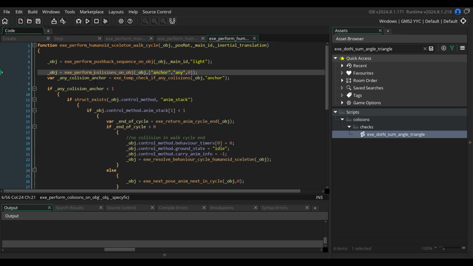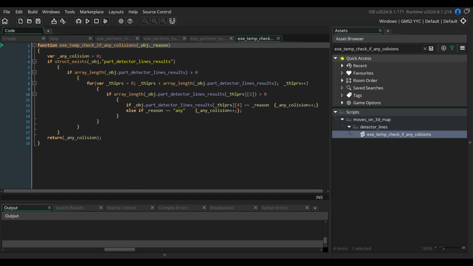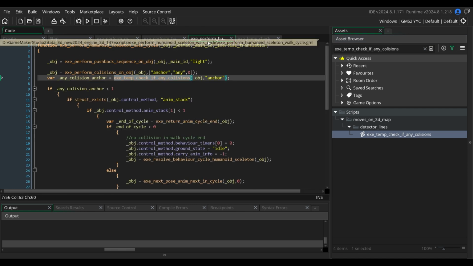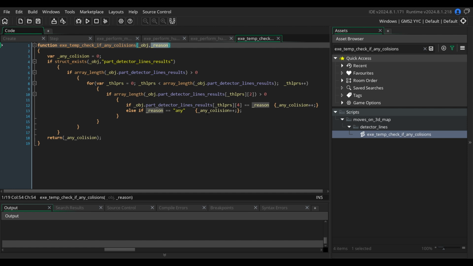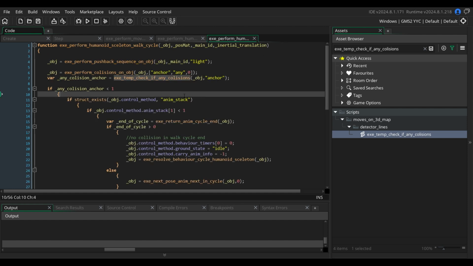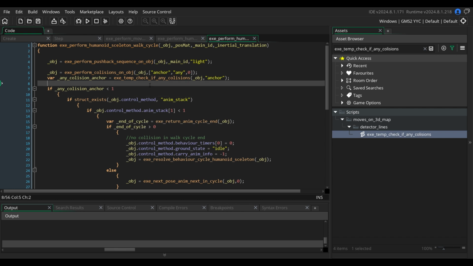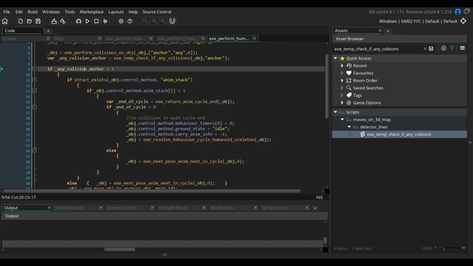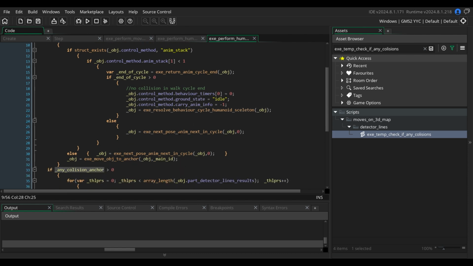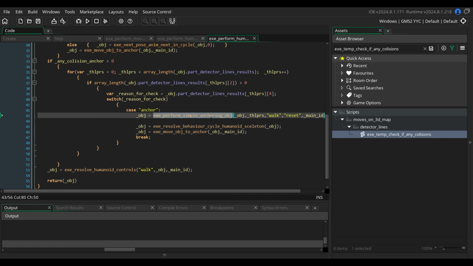Then we are checking if there are any collisions for the anchors, and here we are checking if the reason for check is filled for any collision found. If so, yep, we go for it. Of course, we can check for any reason. Like if any reason, all goes. There is some collision. And if there is no anchoring collision, we go forward with animation. Else, if there is anchoring, we are performing simple anchoring.